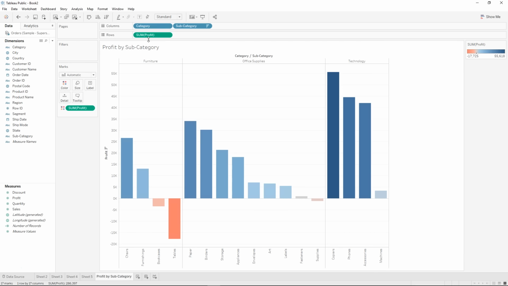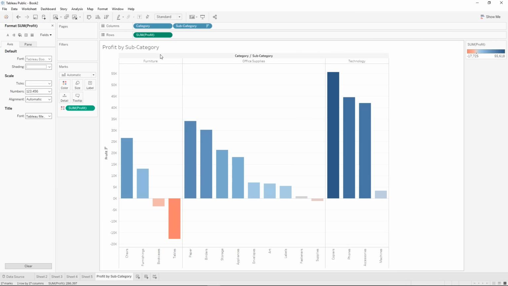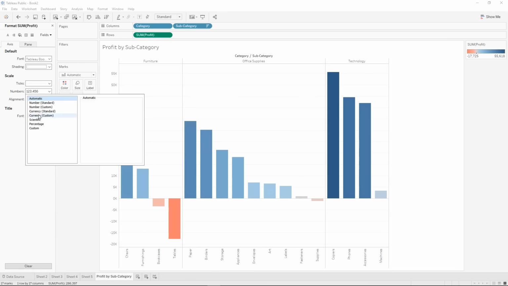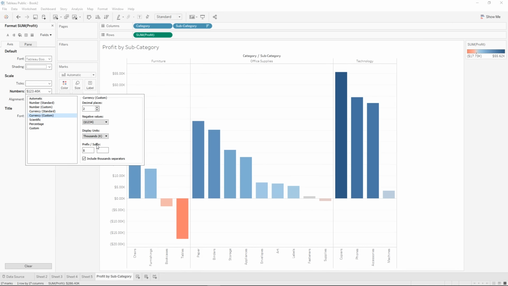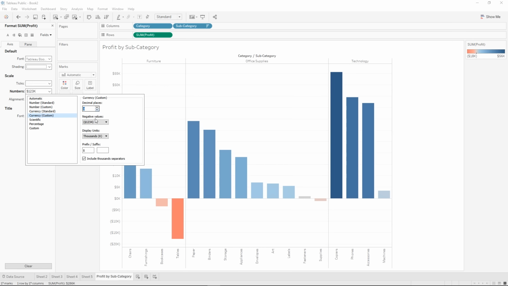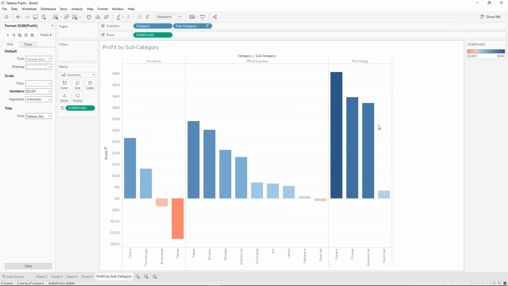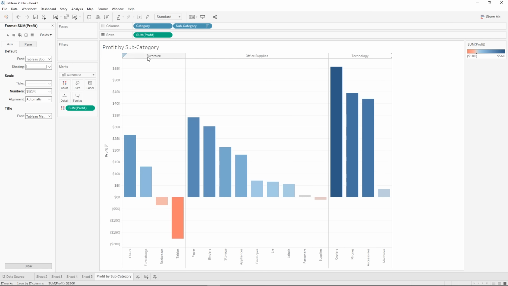So let's come up here to profit and click format, and you can see that we can format the sum of profit to be currency. And we can do it currency by the thousands, and we can get rid of these decimal places. And now you can see it's just a little bit nicer, a little bit more clear. Maybe we don't have to have the label here that says category / subcategory. So we can hide field labels for columns, because it's pretty clear that these are categories and these are subcategories.